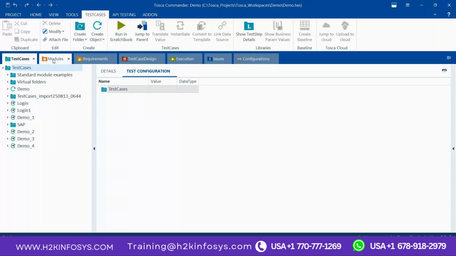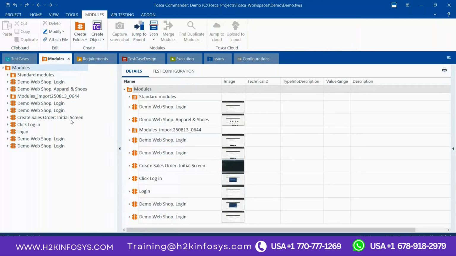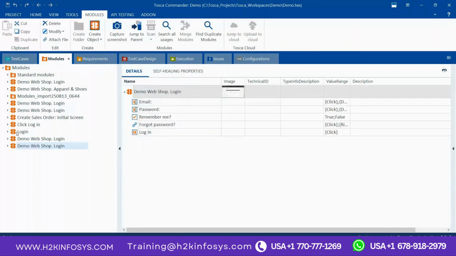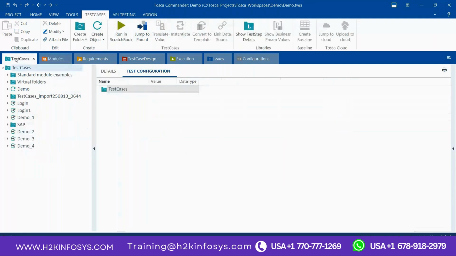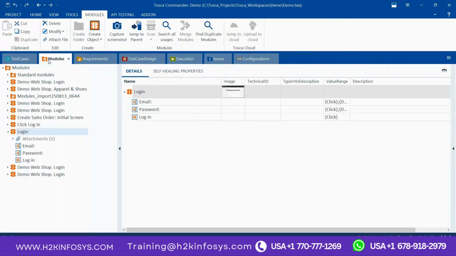Okay. Take an example. I have one model. This is the login model. Using that login model, I can create multiple test cases. These are the test cases I have created using that model. We will learn in depth about each and every component. Don't worry about that. I am just explaining what the model based approach is, how it is reusable and how we can easily maintain it.